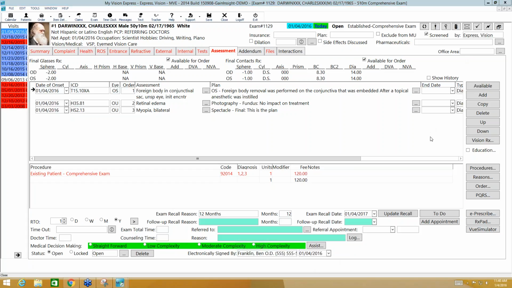So I went over the workflow for the technician, and I went over briefly a quick exam here that we kind of made up for Charles Darwin. So along the way, I did have questions that I answered. I don't know if there's any additional questions. If you guys want to go ahead and type those in the question section now, and then we'll go over them.